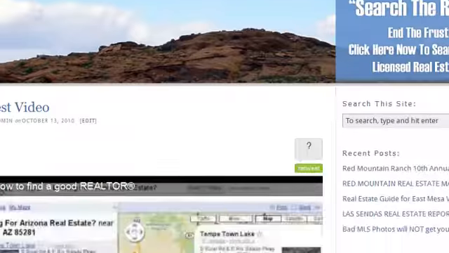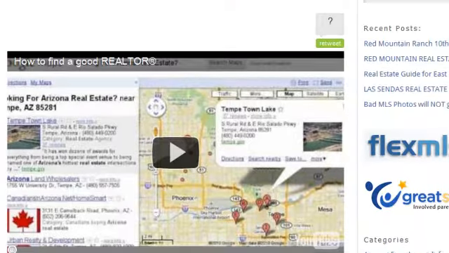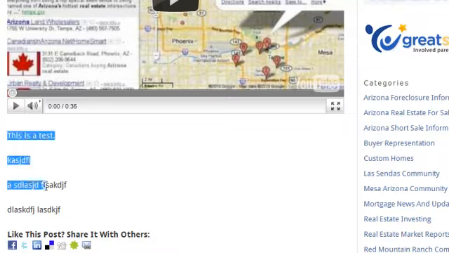I can preview it, and now my text along with the video should be embedded in the post. As you can see, my width is good, and I have my text showing up now beneath the article. And that's all there is to it, John.